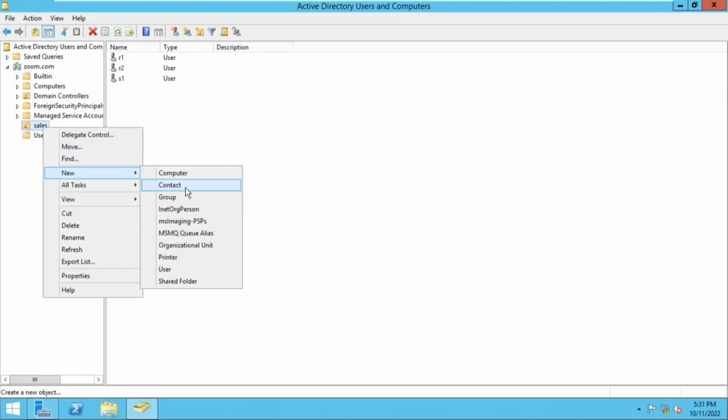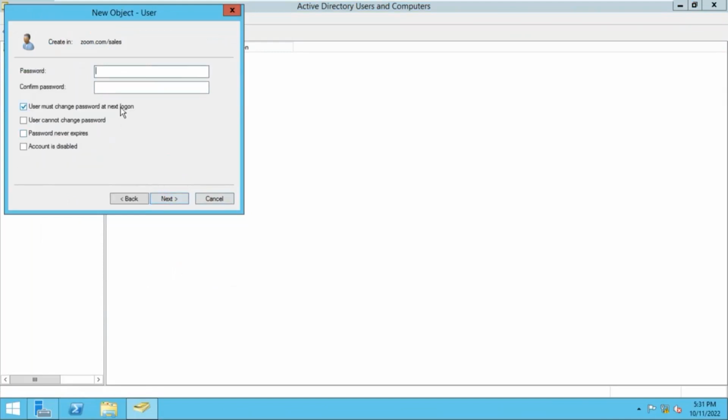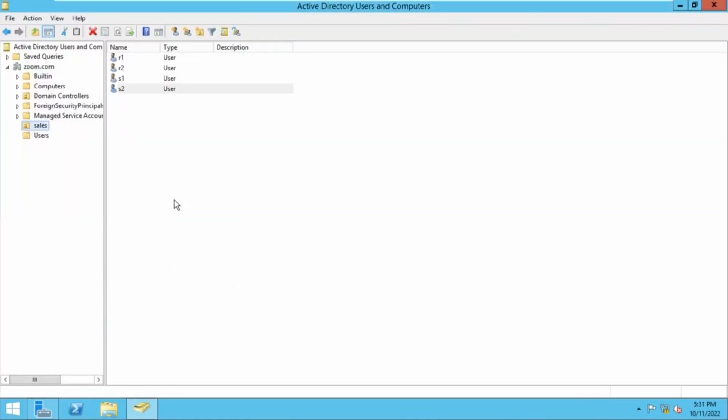Now, right click, New, User. I'm creating the same user, S2, without a password and without applying any group policy. See here. Now, can I create? Yes. I hope now you understood, everyone. Is it clear?